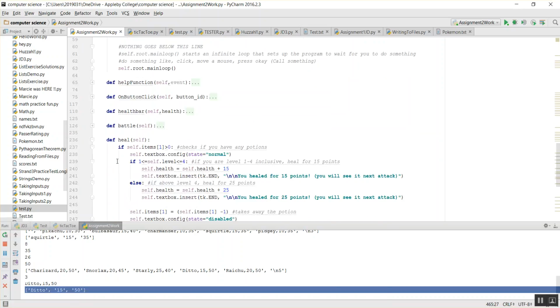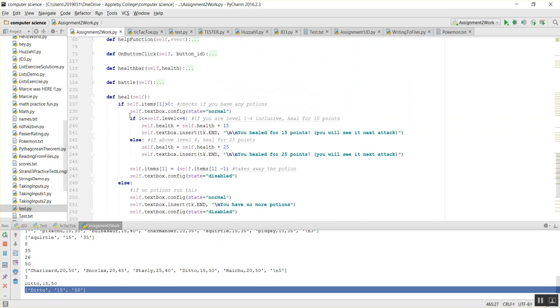The healing: if you're between level 1 and 4, your potion only heals you 15 points. But if you're 4 or above, since they're a lot stronger enemies and you have a lot more health, it heals for 25 points. I tried to make that because in the real Pokemon games, as you get further into the game, you can actually buy better potions. So this is just kind of the equivalent.